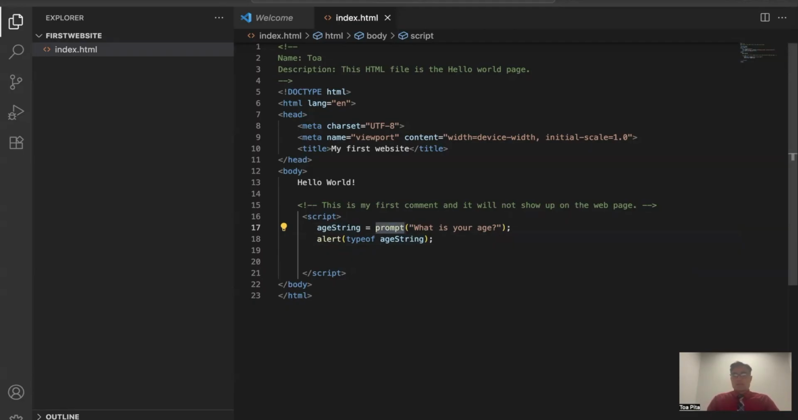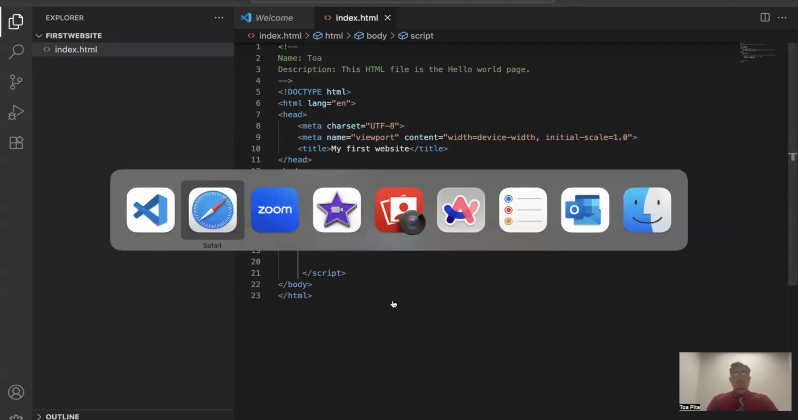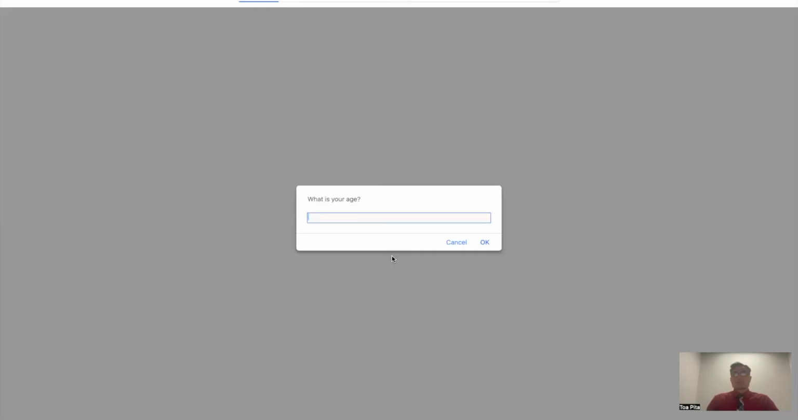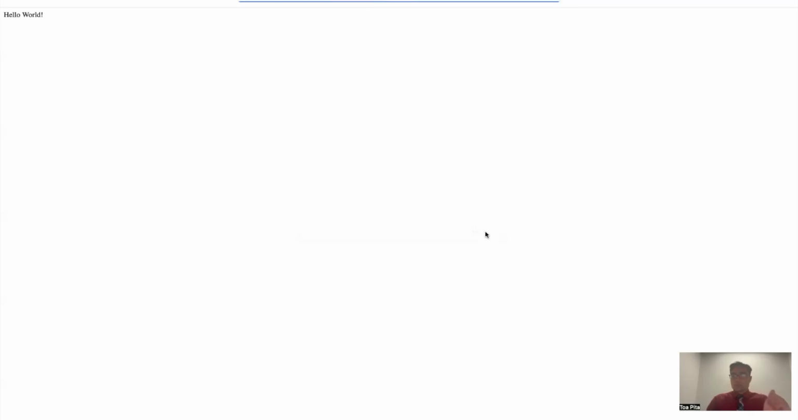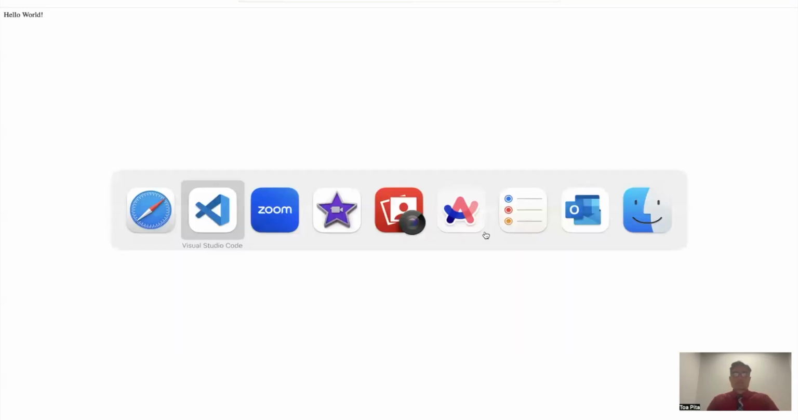So I'm going to save this. I've got my live server running already. So when I go over to my website, I get a pop-up that says, what is your age? We'll enter 99. We'll hit OK. And it says that is a string. So just like we expected, everything that comes back from a prompt is a string.